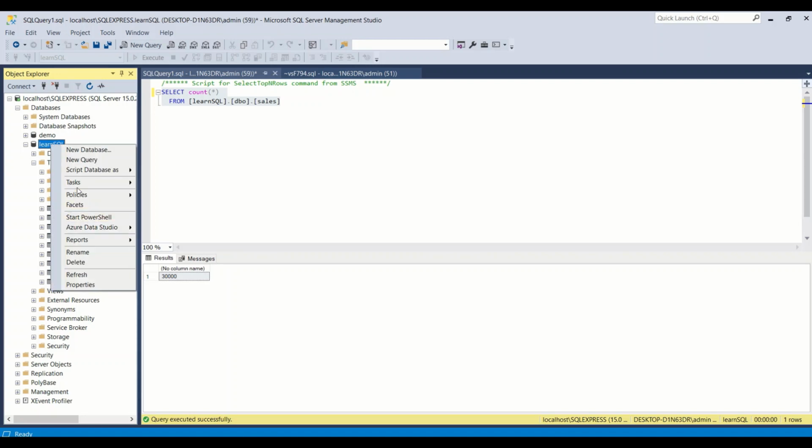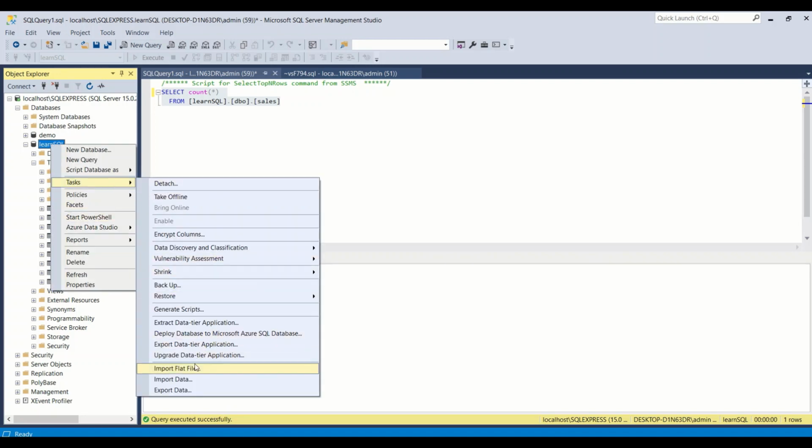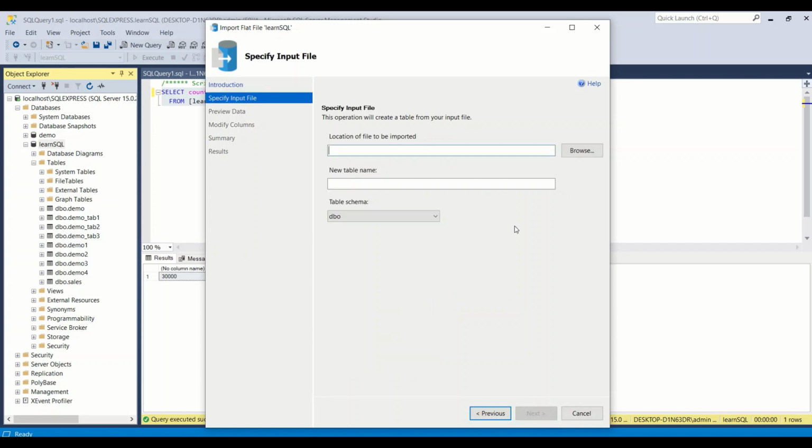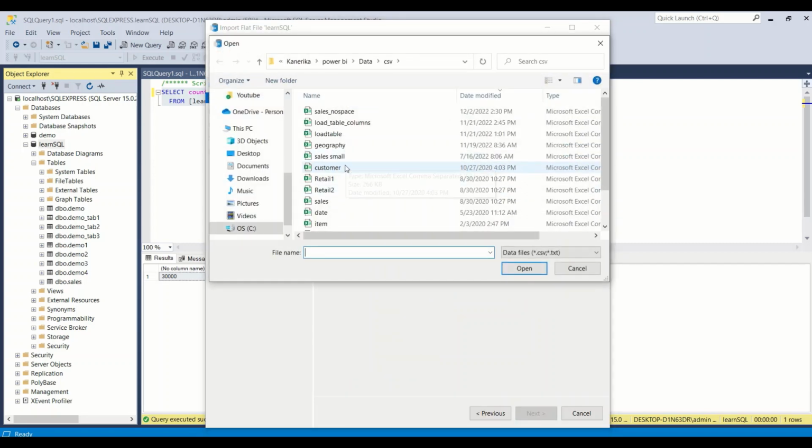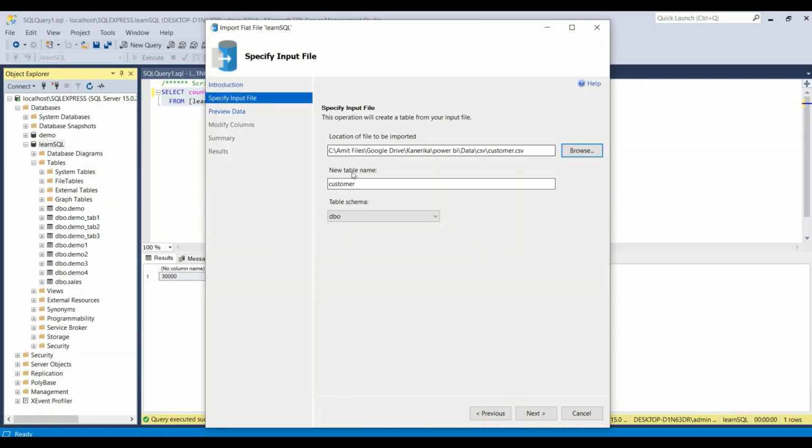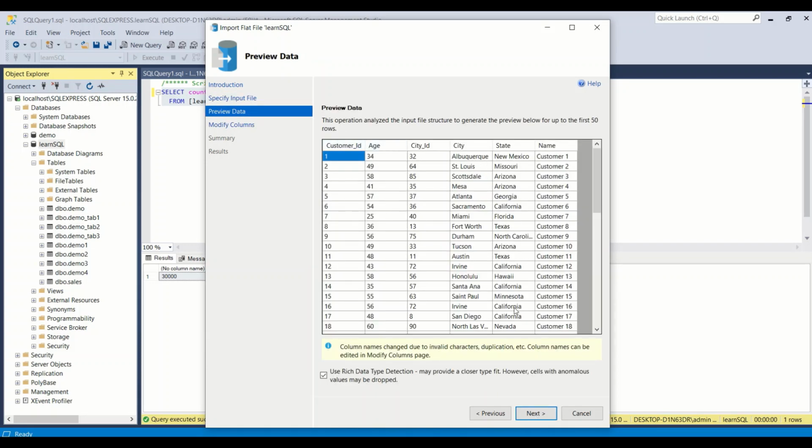Right click, task, import flat file, next, browse, customer, open. New table name customer, table schema DBO. If you want, you can change the table name, but I'm keeping the same table name here. Next, the data looks fine.